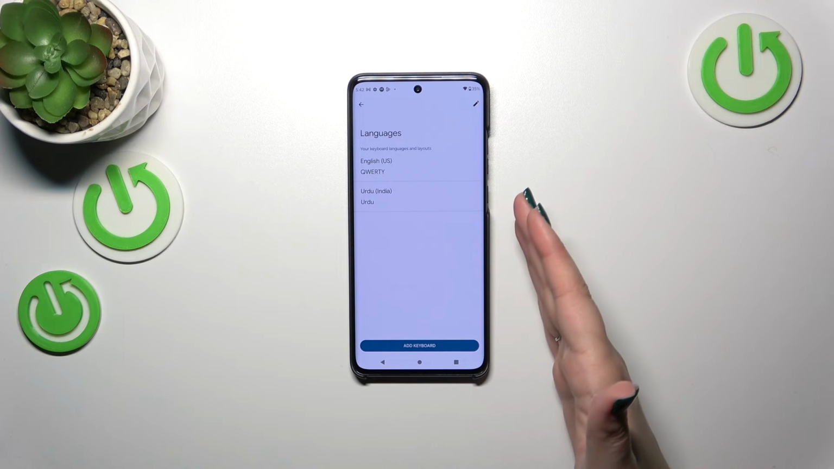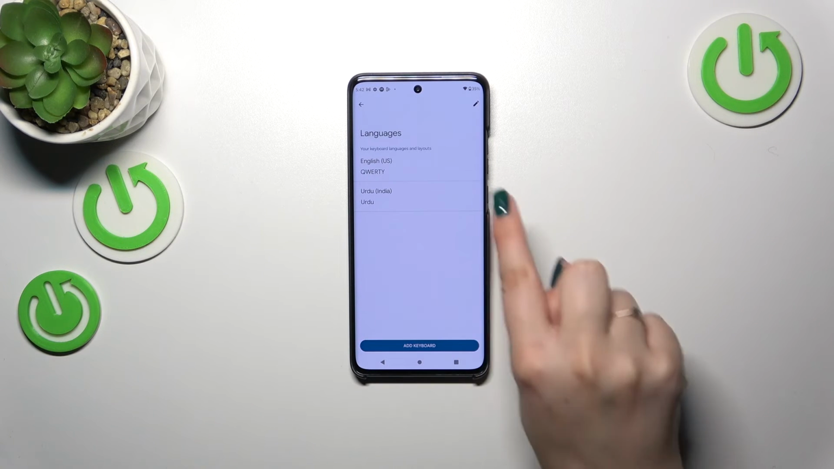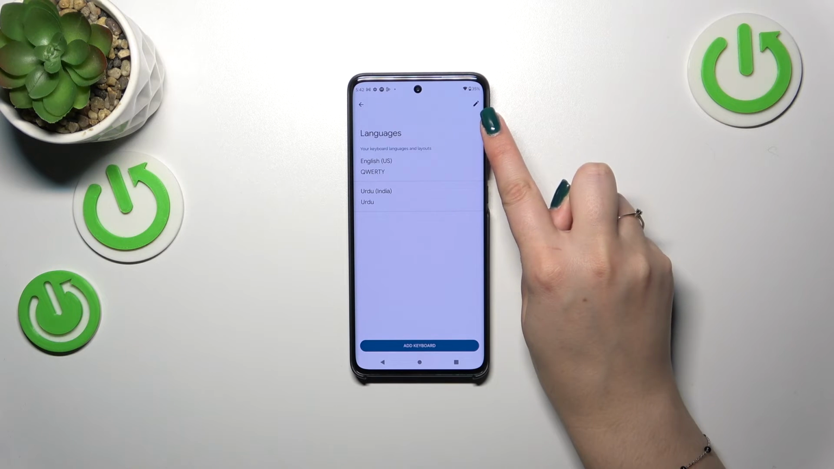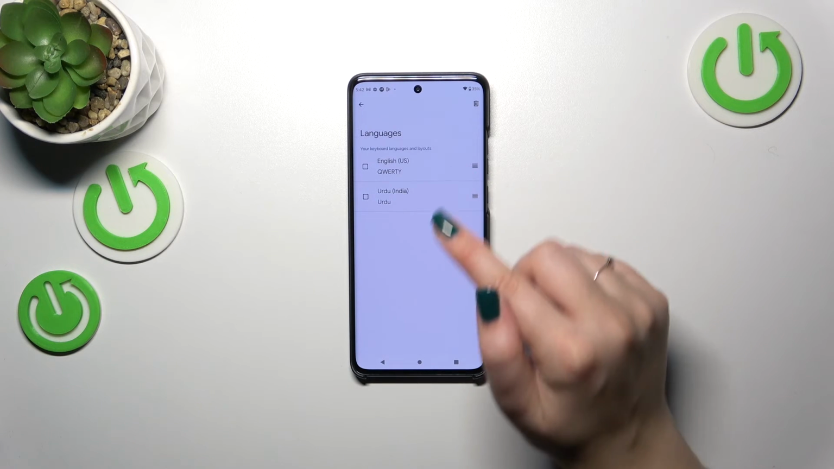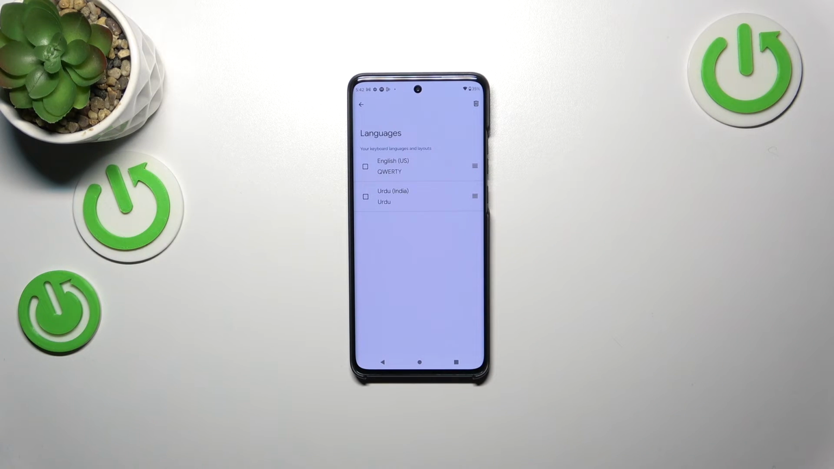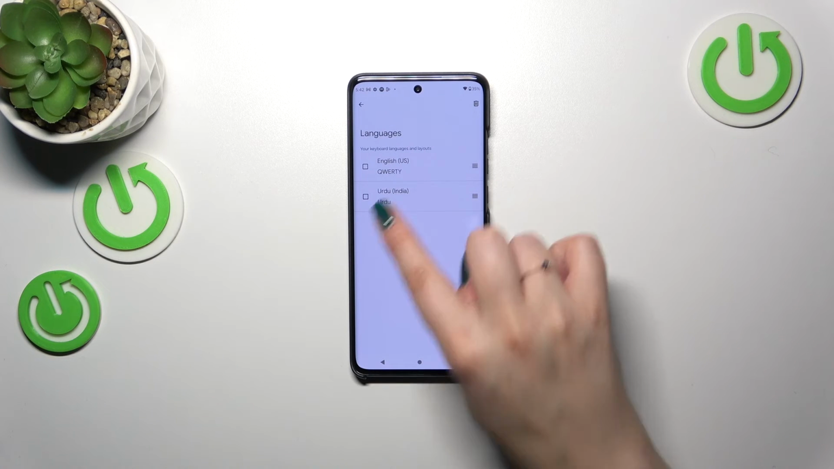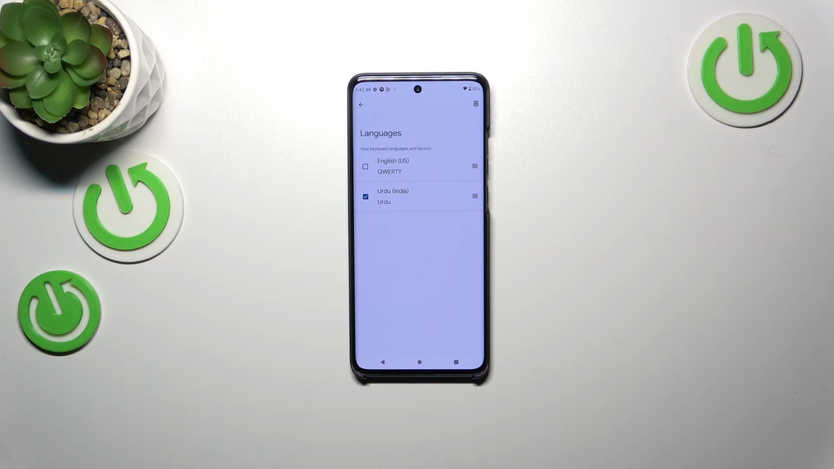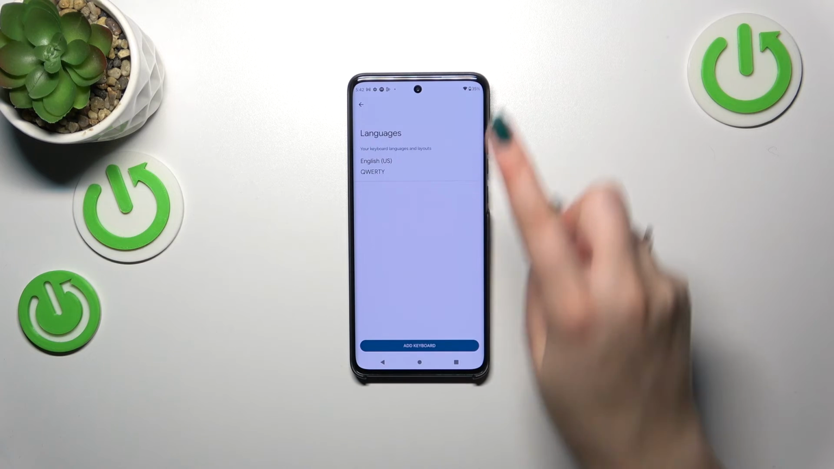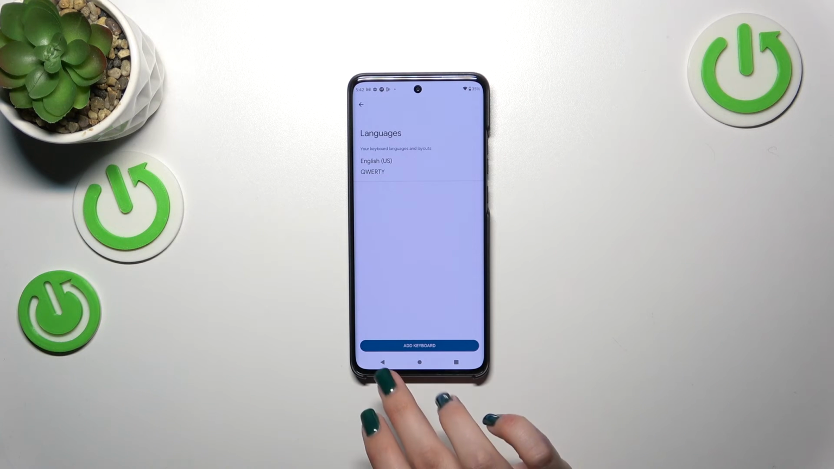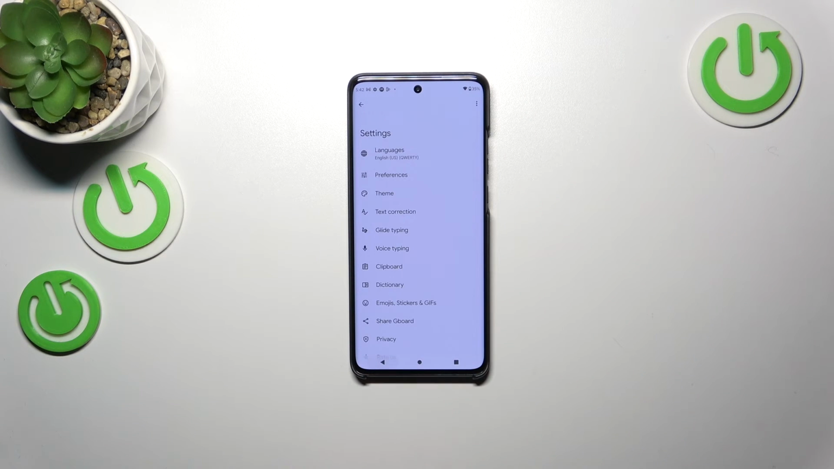Simply after finding the language, tap on it, add it right here, and then you can tap on this edit icon in the right upper corner, because right now you can mark the language you want to remove. So for example, the previous one. Let me pick, in my case, I want to remove Urdu, and then simply tap on this trash bin icon. As you can see, we've got only English left, or any other language of your choice.